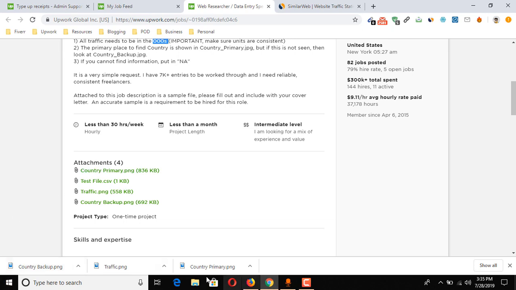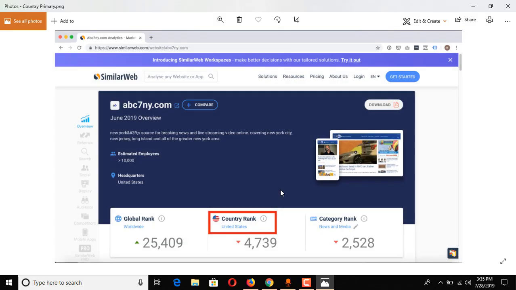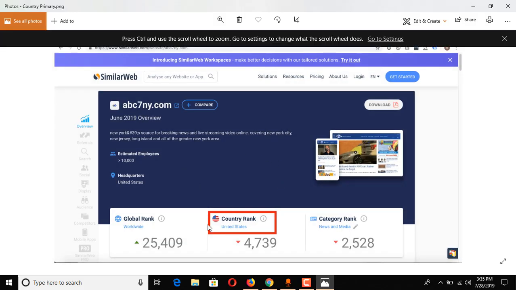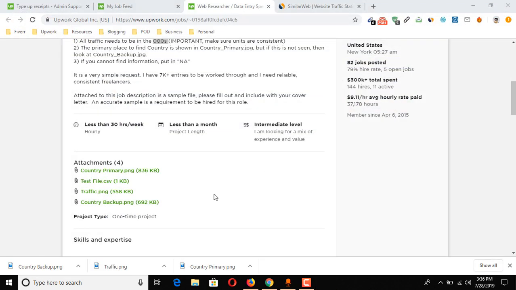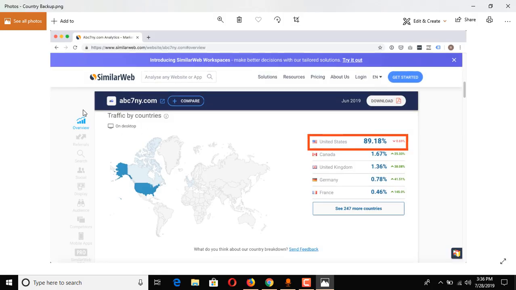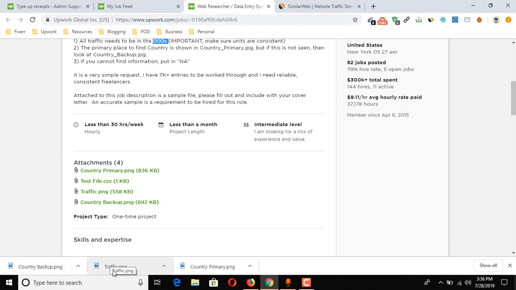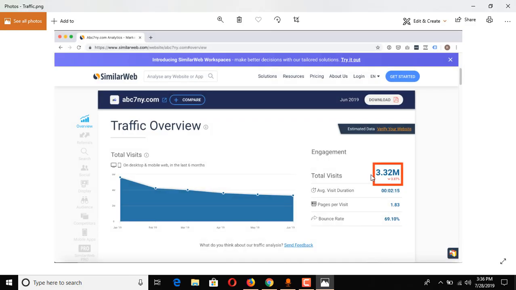First of all, let me check out these screenshots. This one here is country rank United States. And then we have got country backup. Let's see what is the place. Country backup here, overview, country backup. And then we have got traffic PNG, which information, this one, total visits, this one. I think I'm clear with the instruction.